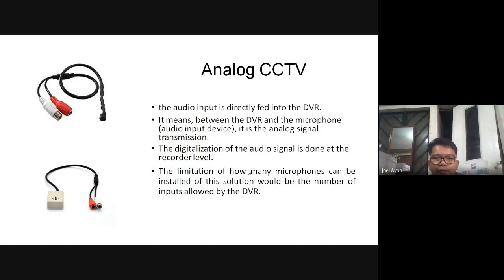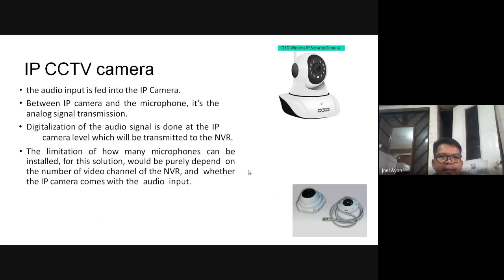The limitation of how many microphones can be installed in this solution is the number of inputs allowed by the DVR. So it depends on the provisions or the type of DVR how many microphones can be installed. Again, the IP CCTV camera is the type of CCTV that can be accessed by a mobile phone or a computer.